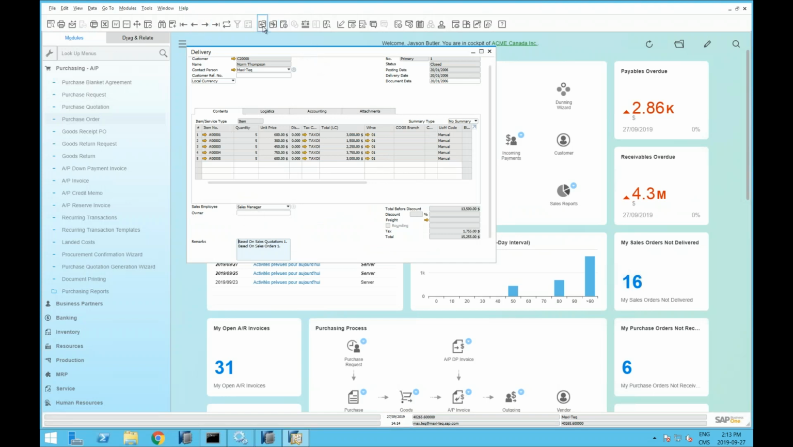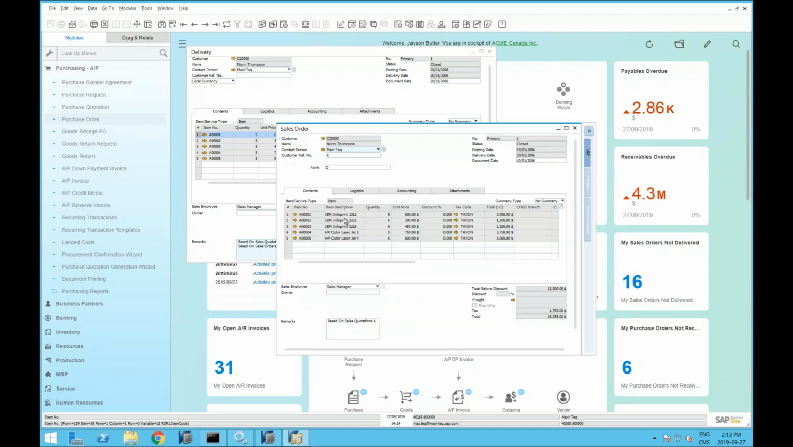You can go also, I know you probably know those, if I want to see what the sales order was in front of this delivery, I can just click on that button and it will give me the sales order that was attached to that.